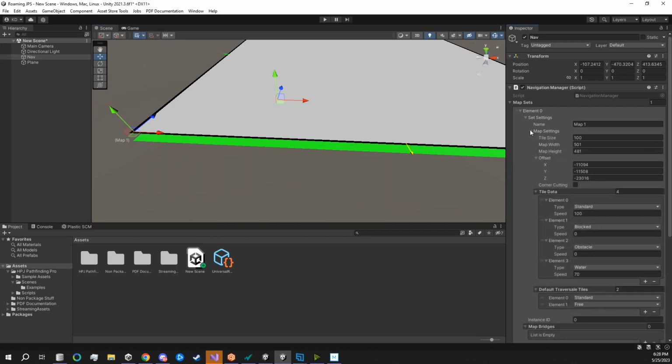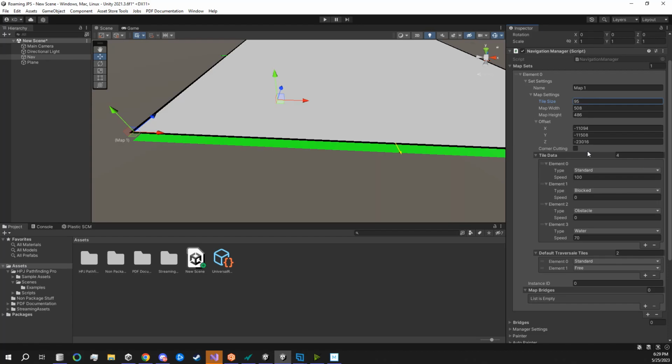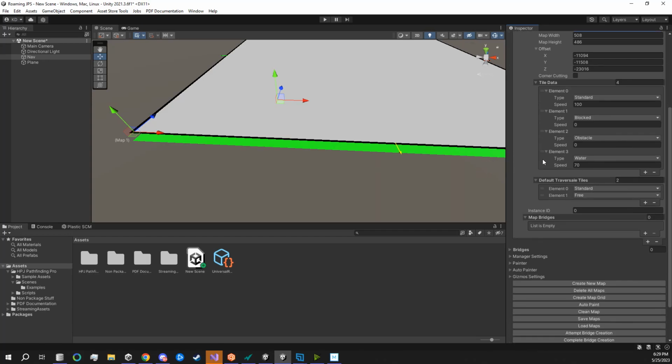If you go to the map settings in the inspector, you can see that you can change the map width and height as well as the offset. Please note that the tile size and the offset are both in centimeters and not meters, giving you more granular control of the map. The tile data is how fast navigation agents are intended to move on the map, 100 being 100%, 70 being 70%, and 0 being 0%. The default traversal tiles are standard and free, which are just the basic tiles saying, hey, I can walk here.